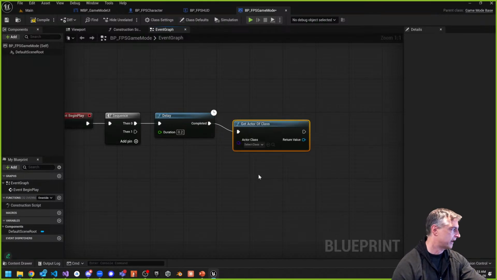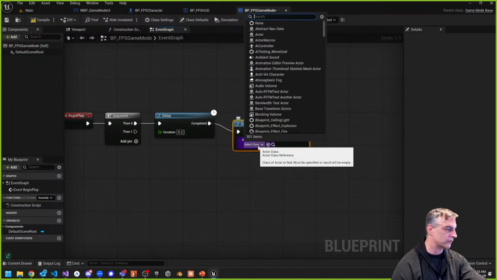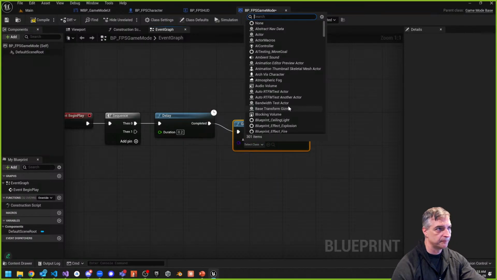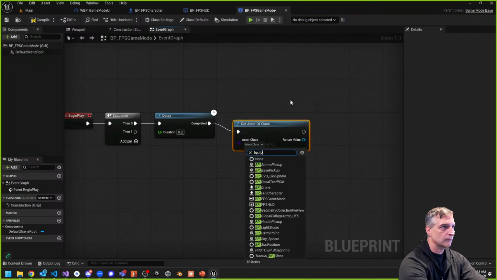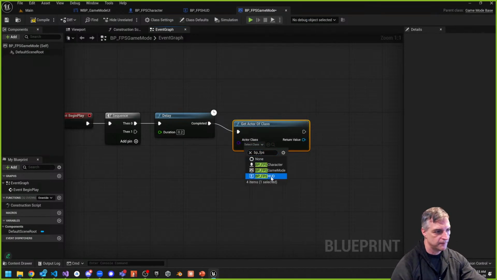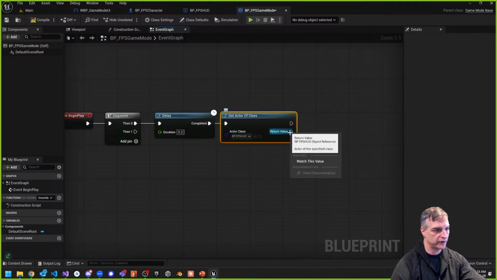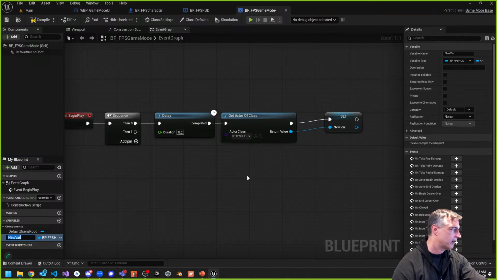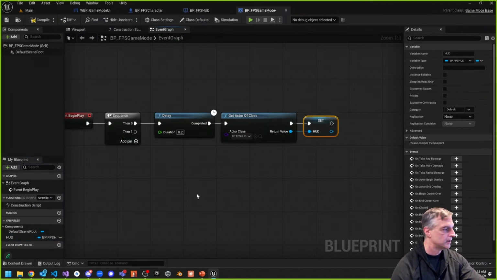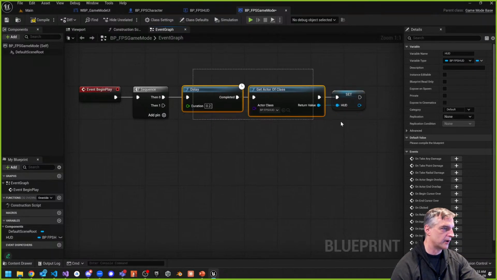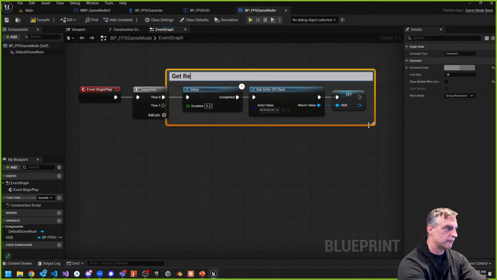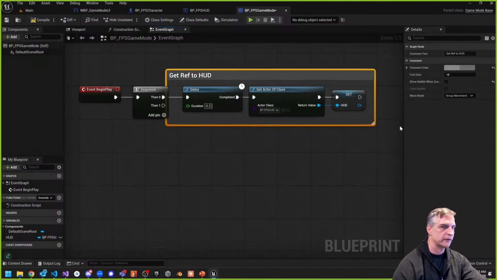That's what I said here. And I want to get the actor that is BP_FPS HUD. There's the HUD. And then what I want to do with this is promote it to a variable. So again, right click, promote to variable, and we're going to call this HUD. That's how we did it before. There we go. And this is the first part. This is us getting a reference to the HUD. That's what we're going to do here.